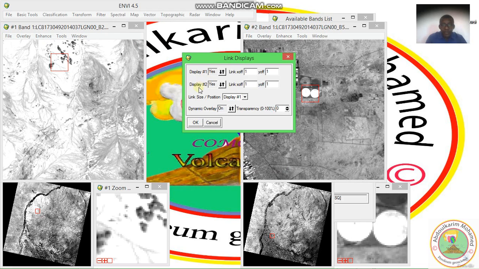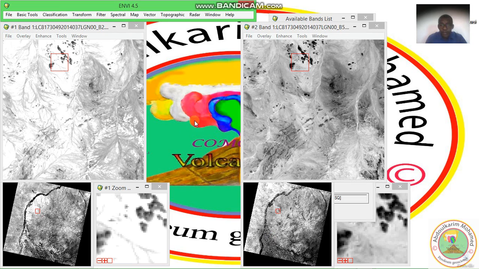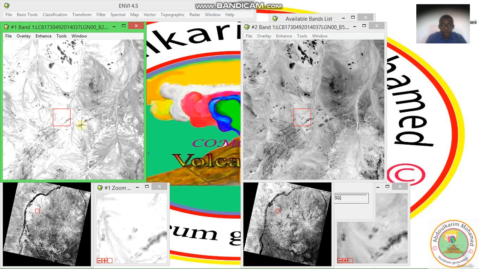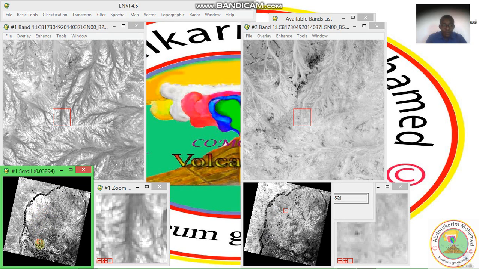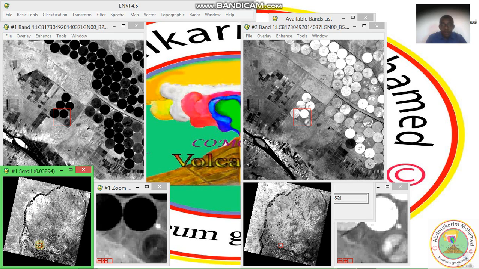In this window, open links display. You have here display 1 and display 2. When you have more than one display, they will appear, and you will choose. For example, here is already yes, but when I don't want to make the links between display 1 and 2, I click here and it will let me know that I can't make the display. But I want to make the links between both display 1 and display 2, and then I click OK here. And then you can notice that when I remove this one here, it will remove with the other display. So it's going in the same way.